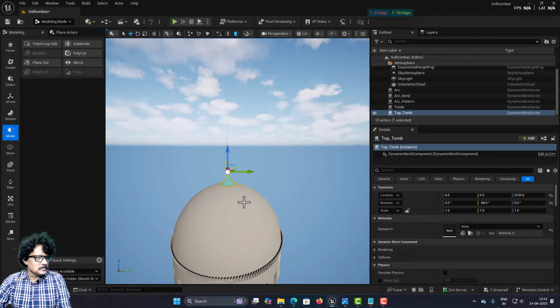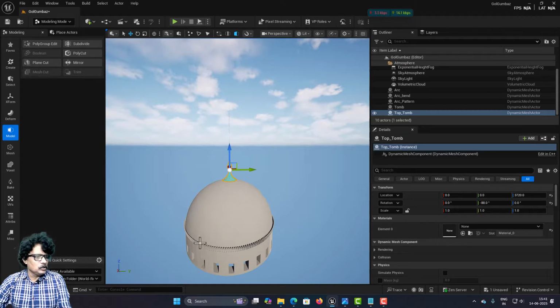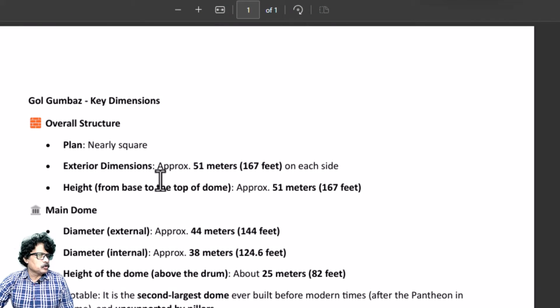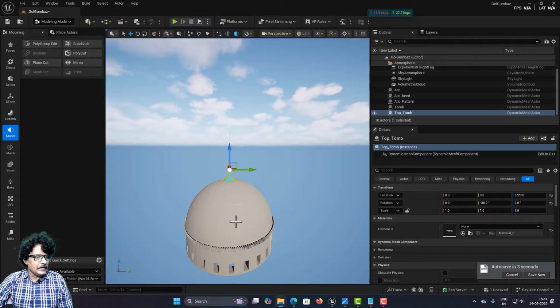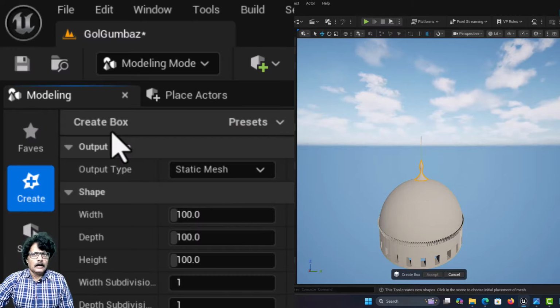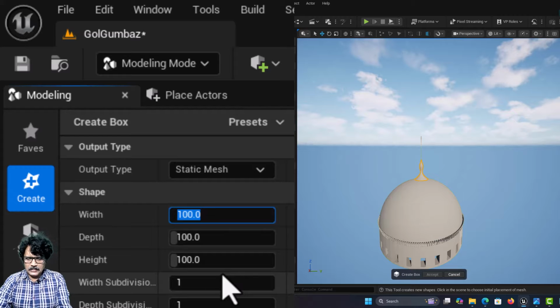Now after this, I am now going to come into our main structure. So before I start the main structure, I want you to open the document Golgumbas dimension that is shared to you, and you can see here the overall exterior dimension of this entire monument is 51 meters. We are now going to create a box. I will come into create. I will click on box, and here the dimension width I need is 51 meters. It is nothing but 5100 centimeter.